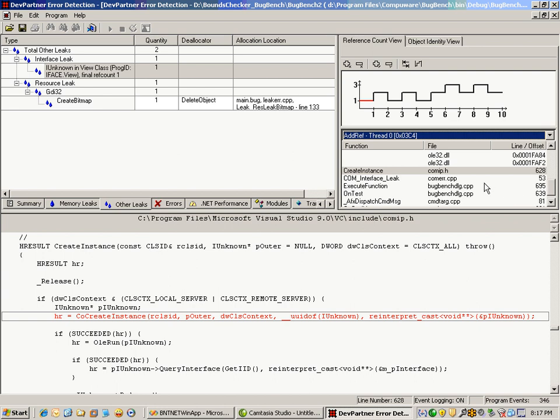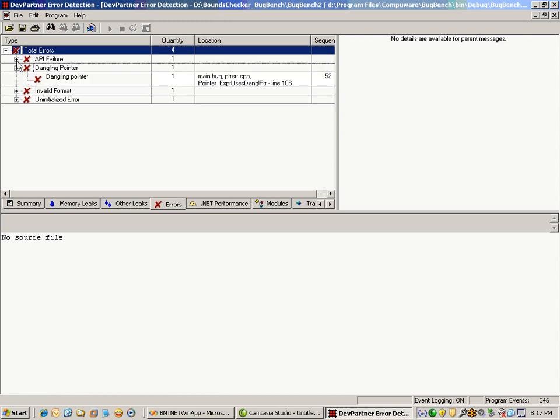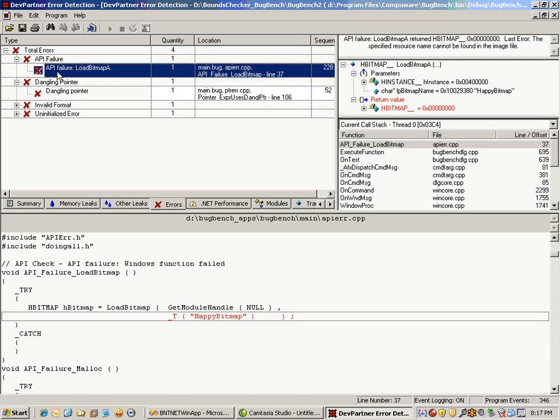Then we get into the error side. This is where I can go in and it's nice and neatly rolled up all the different errors that have been detected, such as this API failure. On the right hand side you'll notice that there's parameters to show and return values reported. I also can look at the call stack, including line numbers and file names, and the code in question.